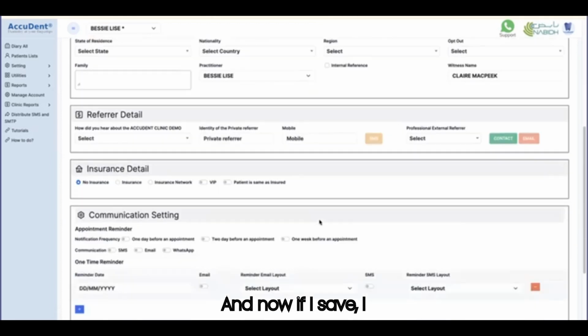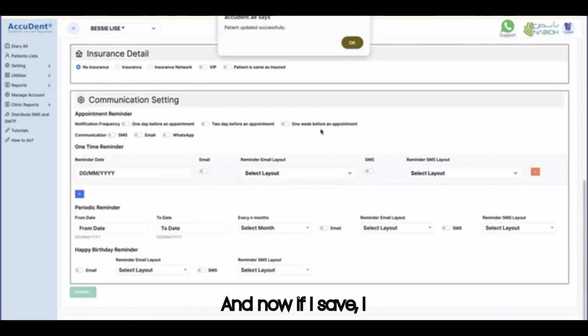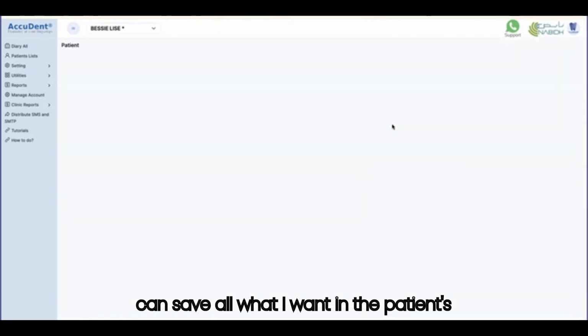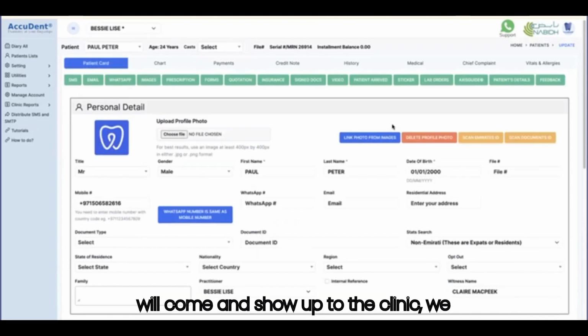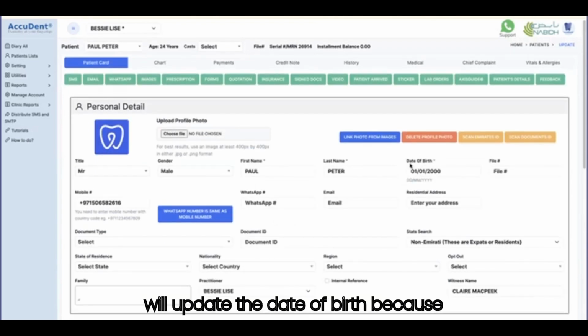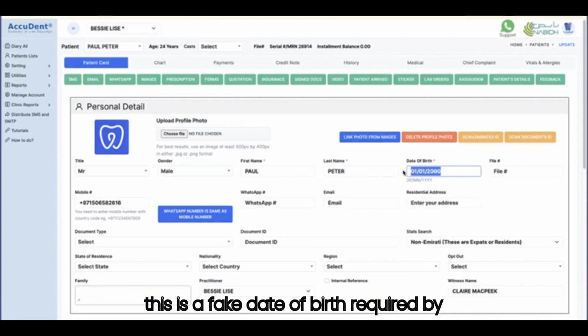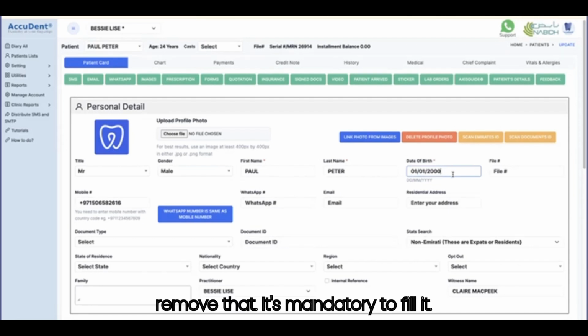If you don't know it, we are going to fill with a fake date of birth, 01/01/2000. And now, if I save, I can save all what I want in the patient's file. Of course, when the patient will come and show up to the clinic, we will update the date of birth because this is a fake date of birth required by NABID. So we have no option to remove that. It's mandatory to fill it.